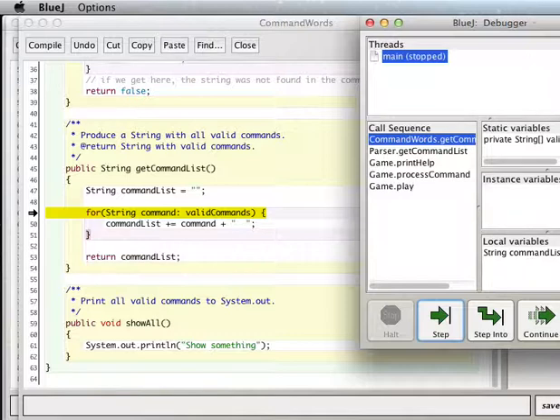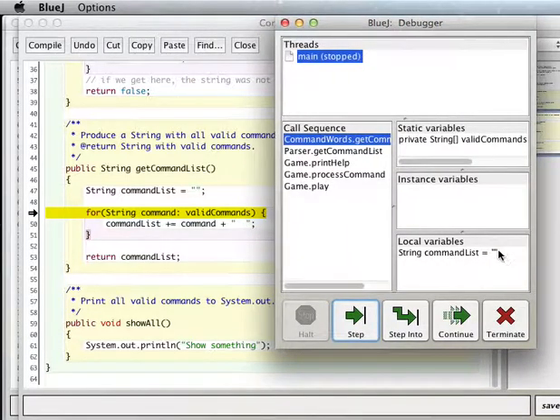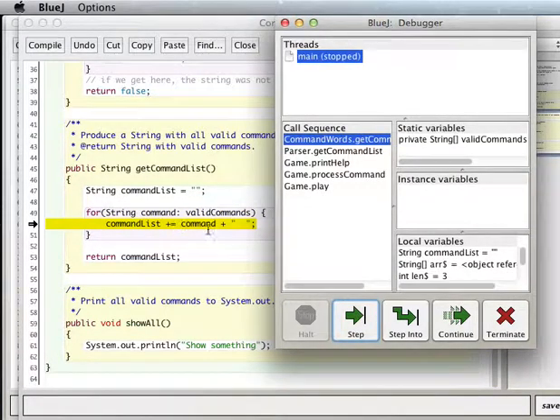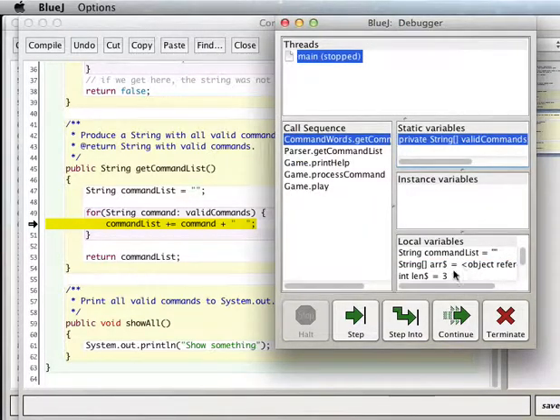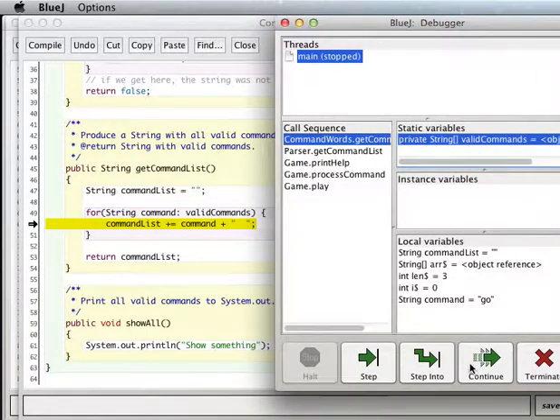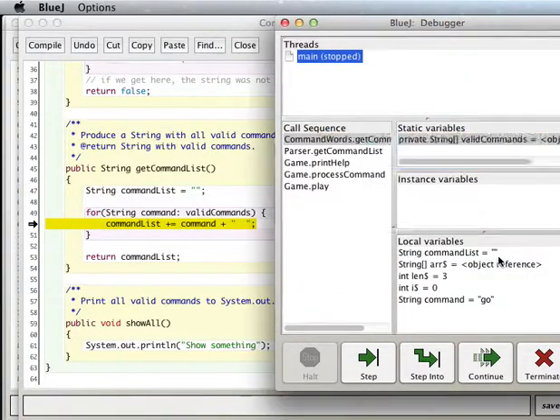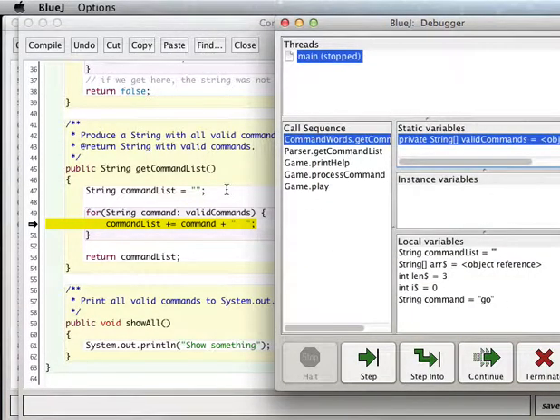So we start out with command list being initialized to an empty string, and now we're going to loop through our valid commands. You can double click on this and it'll show you what's in there. But now we're going to loop through and build up our command list. Okay. So the first time through, because this string has go, quit, help in it, we load the word go from the list of valid commands into our variable command.